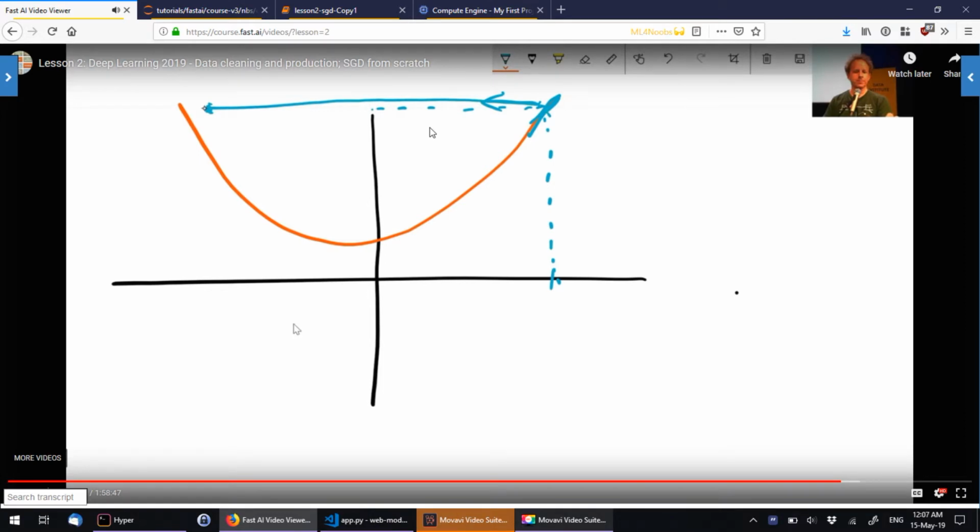You mean if the learning rate was too big? Oh, okay. So if we're only considering gradient, we're not considering anything else.